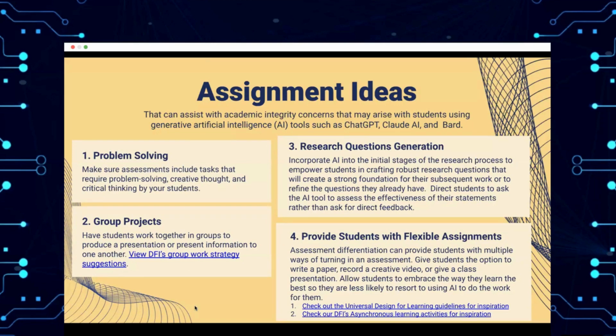Number three, research question generation. Incorporate AI into the initial stages of the research process to empower students in crafting robust research questions that will create a strong foundation for their subsequent work, or to refine the questions they already have. Direct students to ask the AI tool to assess the effectiveness of their statement rather than ask for direct feedback.